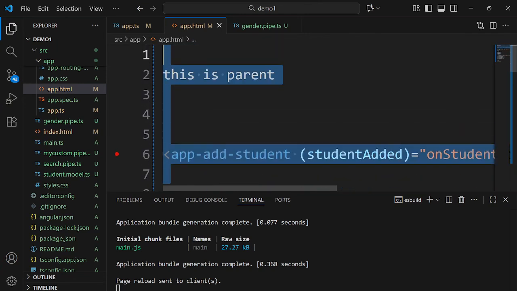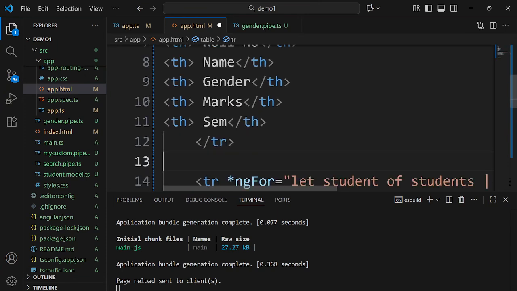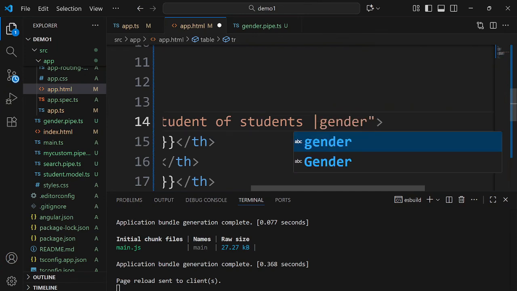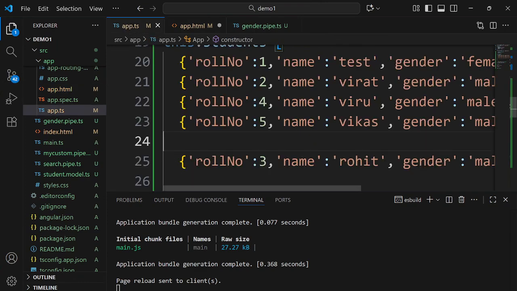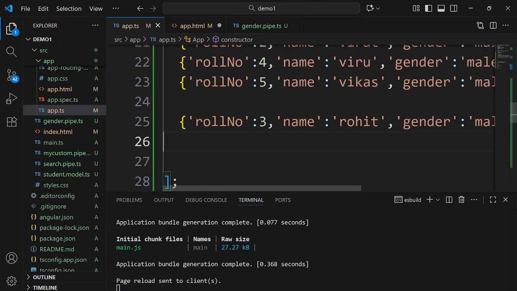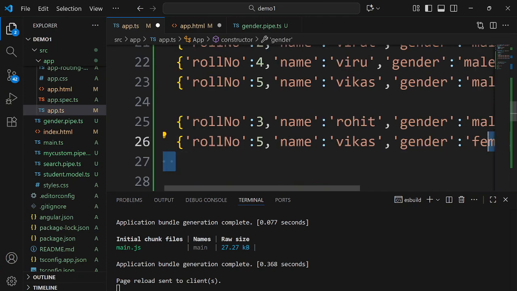I'll remove this child from here. Okay, so ng model search text, remove that, we don't need that anymore. Now the pipe that we are applying here is going to be a gender pipe. Okay, and maybe some gender male we are trying to search for. I think all the detail is about male gender itself, so let's add some more details into it so that we can see the details being added. So let's add two more female details.